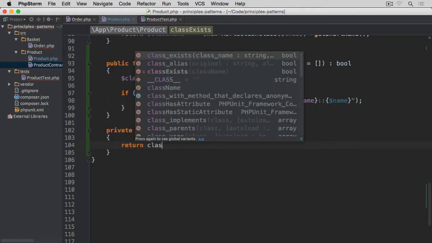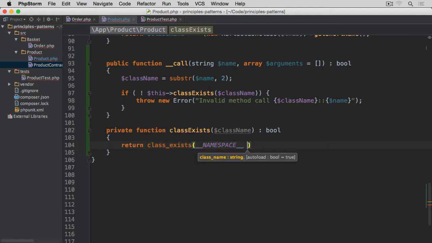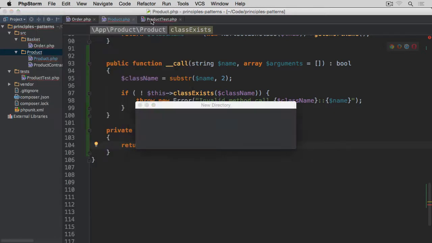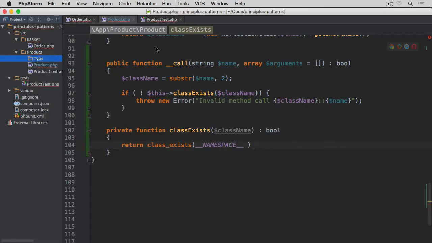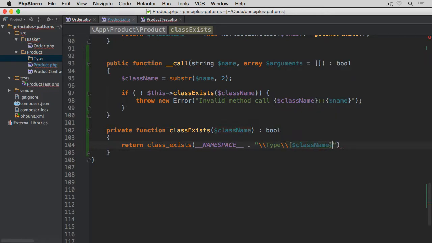We return class exists, and then we provide the namespace to the current class, which is this product, and our product types will be stored within a new directory under the product. Let's call it Type. So this is where we're going to be looking for these different types. So we concatenate this namespace, we append the namespace Type to it, and then we add again the name of the class, which is this argument passed through to this method. And let's make it a string here, type hinted as well.